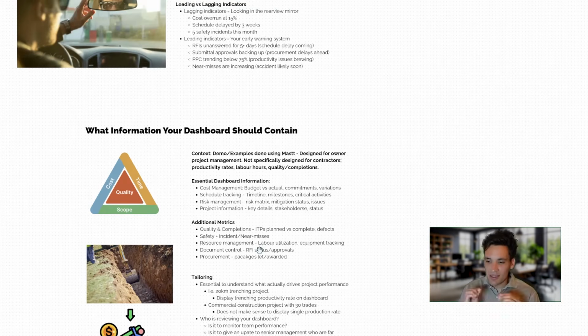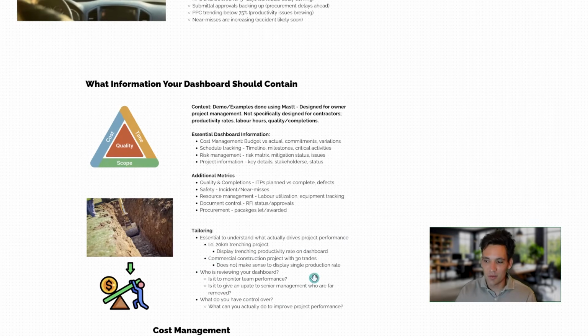Now, when you're talking about the contents and structure of the dashboard, again, because every construction project is different and unique, the dashboard needs to be different and unique to the project requirements. And I like this little diagram of leverage and someone trying to move a lever because essential to building a good dashboard is fundamentally understanding what is actually driving project performance. If you have a project that involves 20 kilometers of trenching, the trenching productivity rate, the amount of meters you're doing per week, is probably the most important metric for overall project performance.